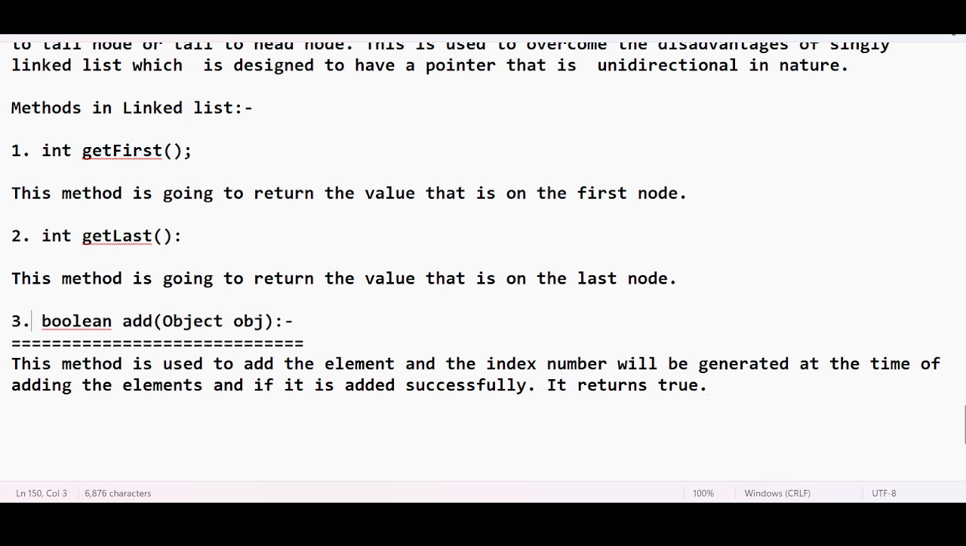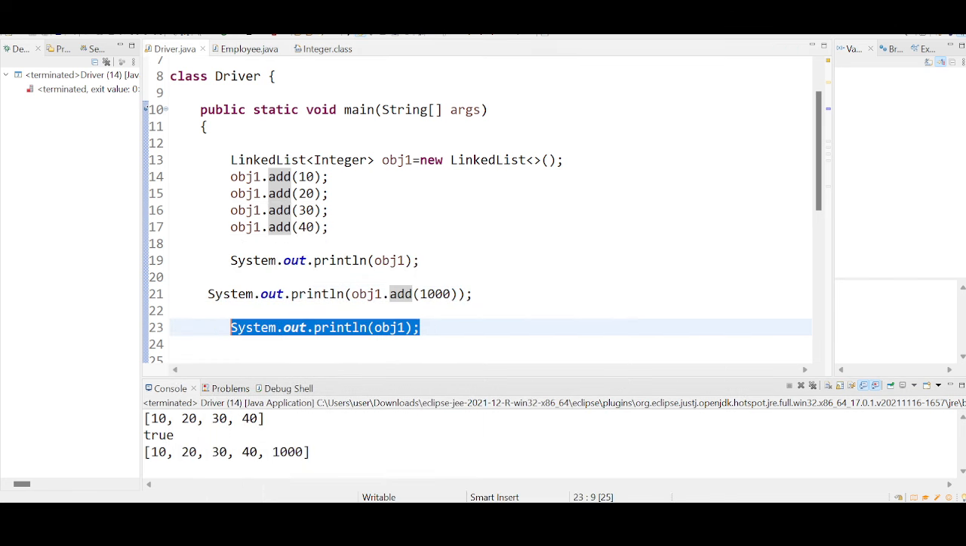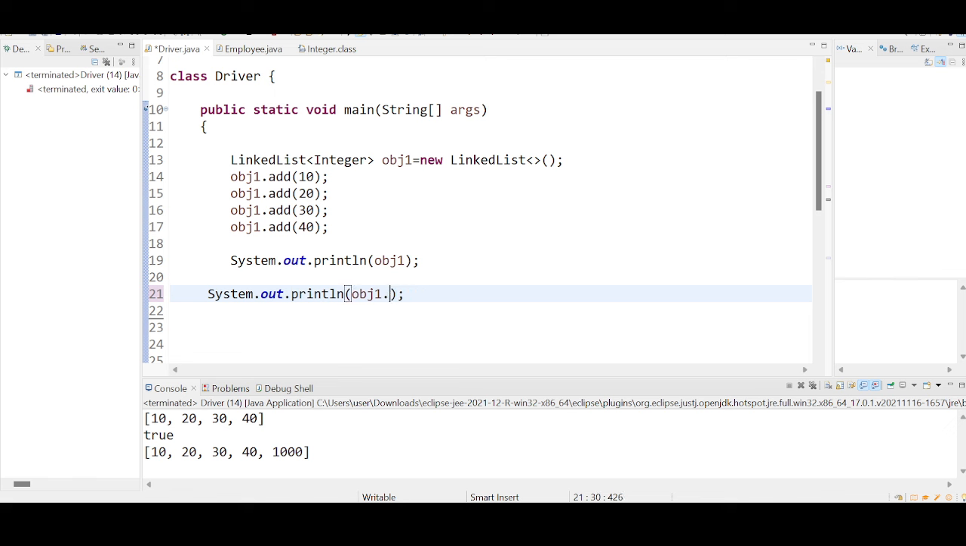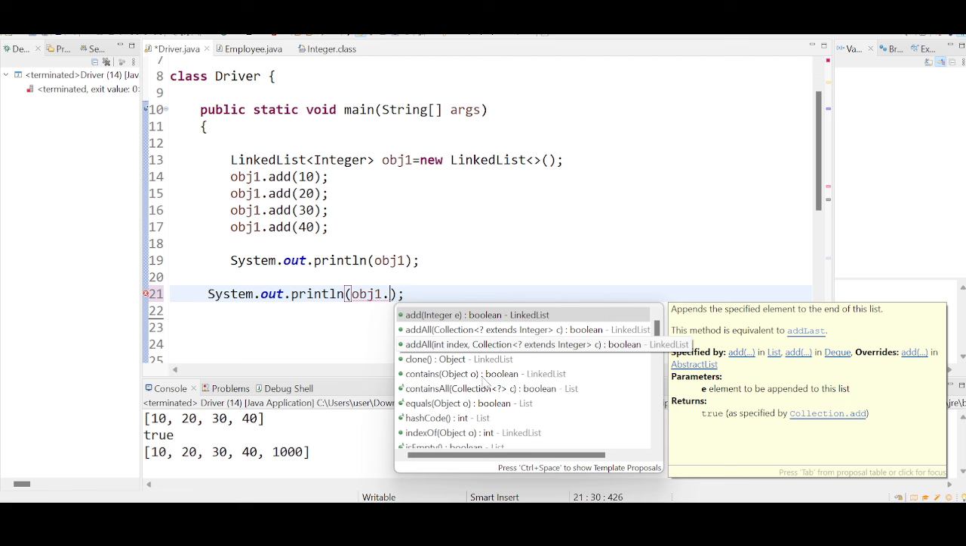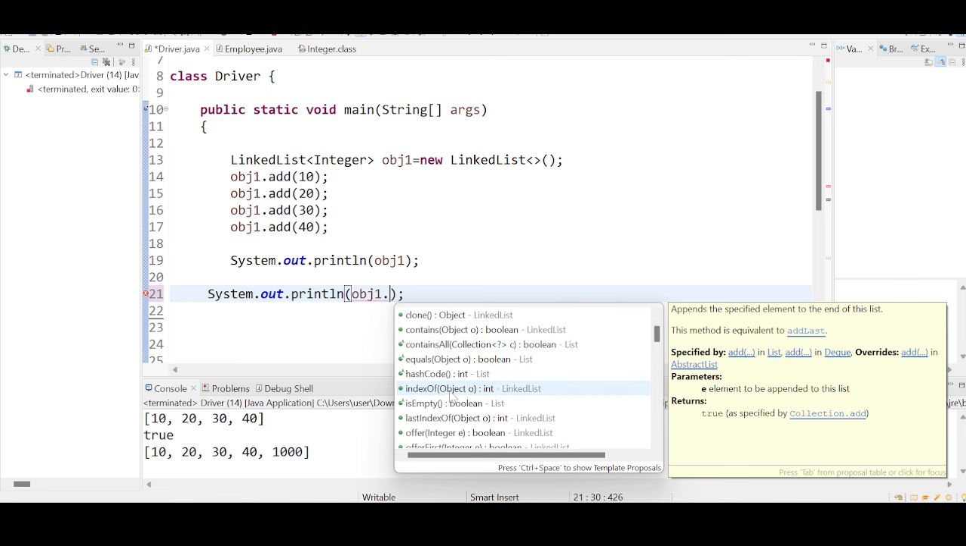Okay, this is the third one, boolean add. So we do not want to see the common methods. I want to show you the distinct methods. The contains method is used to check whether a particular value is there or not. And you can also find the indexOf. Same methods. If you want to check if the list is empty, that also you can see here. Okay, offer method. We will see this.